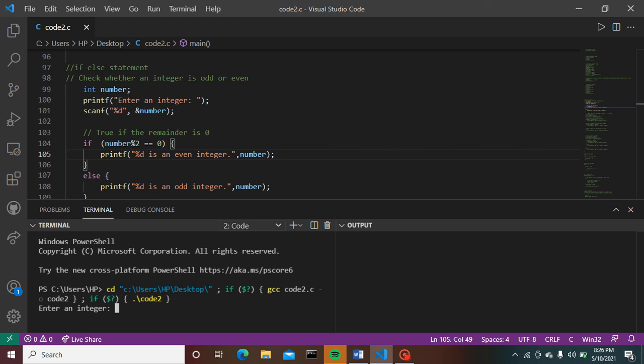Here, what is it given? Enter an integer. Why is it so? Because the very first line, line number 100, is a printf, where the input of a number is provided by the user itself. So here I can write 4 and press enter. See, the answer is 4 is an even number.